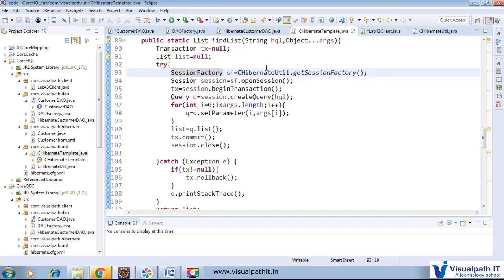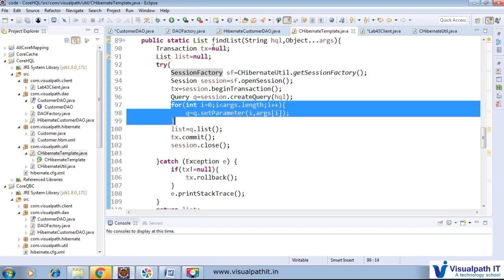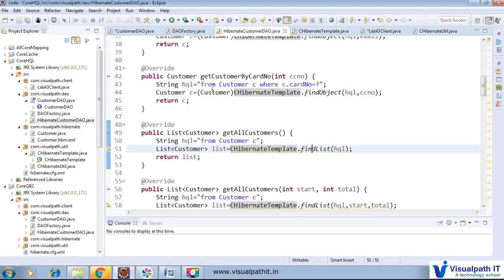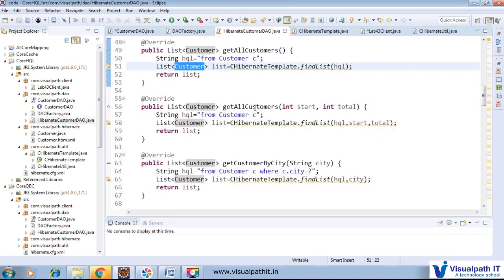Okay, this is fine. So if no parameter is there, we no need to set anything here, and nothing will be set. So it will work the same query, from customer C. This one will work, and it will retrieve all the customer objects and return them as a list of that customer.